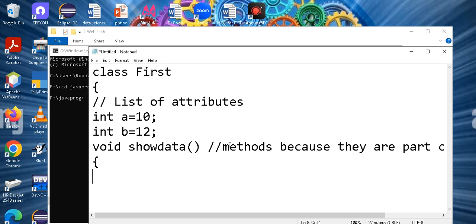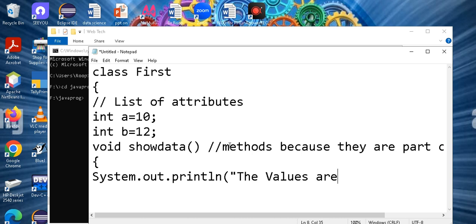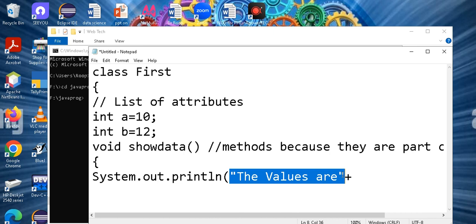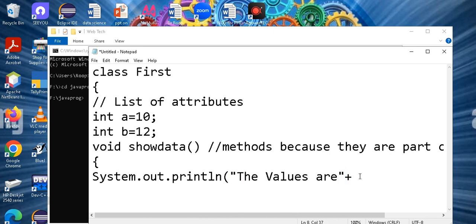In this method body, we are going to write just a print statement, System.out.println, and inside this we will write "the values are" plus. This is the string that will be printed on the console, and the values are a comma b. Now the values are a comma b. And then we close the method body.